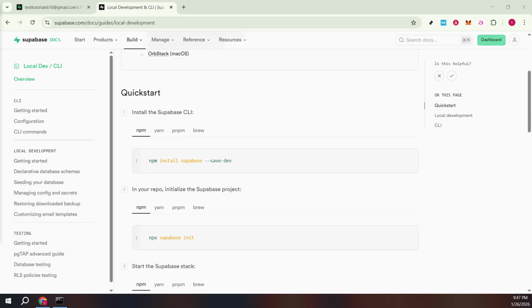Before we begin, make sure you have Node.js installed, since we'll use npm and npx, and ensure Docker Desktop or an equivalent Docker engine is installed and running. The Supabase CLI will orchestrate a set of Docker containers for you, so Docker needs to be available in the background. Next, we're going to install the Supabase CLI.